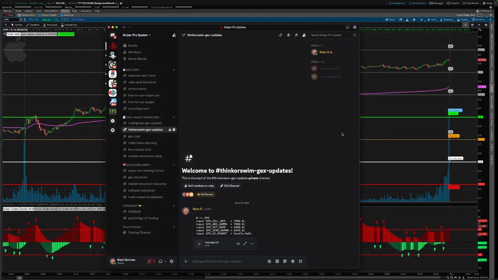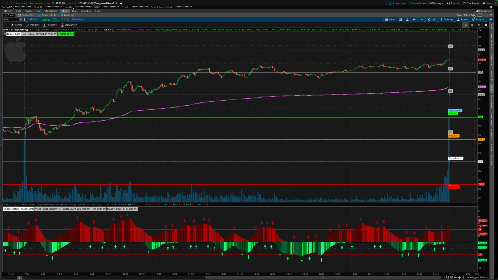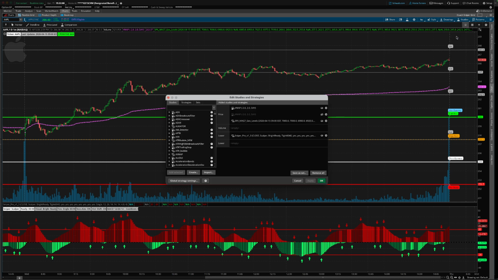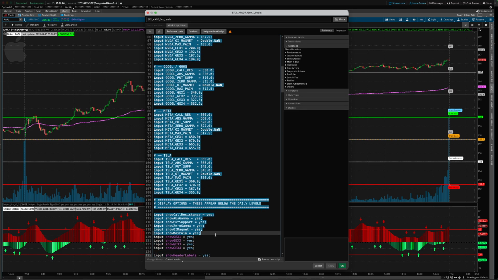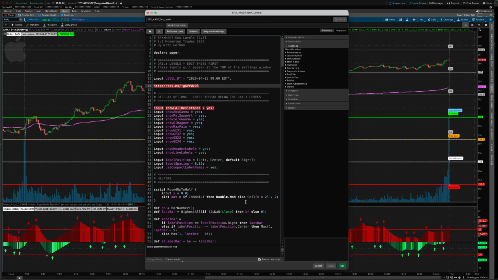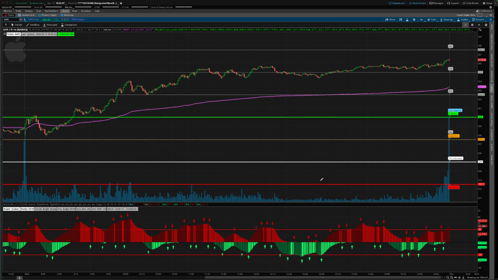You want to copy all of that, and then come back to your studies, edit studies, and then instead of clicking the gear icon, you want to click this little scroll icon at the start. And you're going to paste in your values. So you're just going to highlight the previous day's values, and then you're going to paste in the new ones, and then you're going to hit apply, right? You hit apply and OK, and then your new values come in here each and every day.